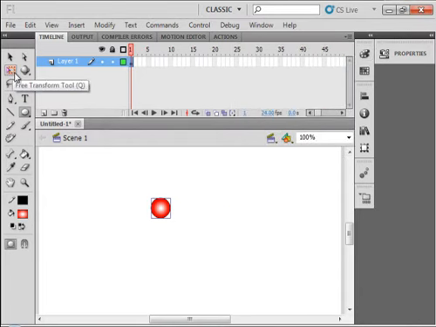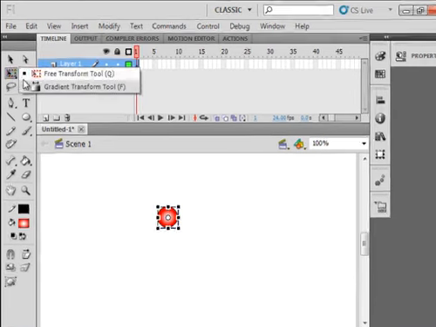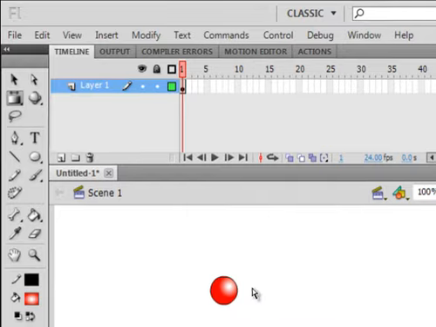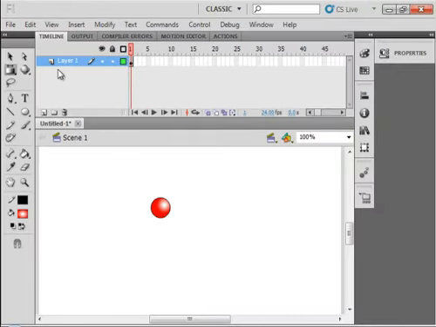Up here where the free transform tool, right in the corner, click that, and I want this gradient tool, and get on this horn and just move it up to the side like that for a minute, so it looks like the ball has a little bit of light on it. Lock that layer, insert a layer, let's call that red ball. There it is. Let's lock that layer.